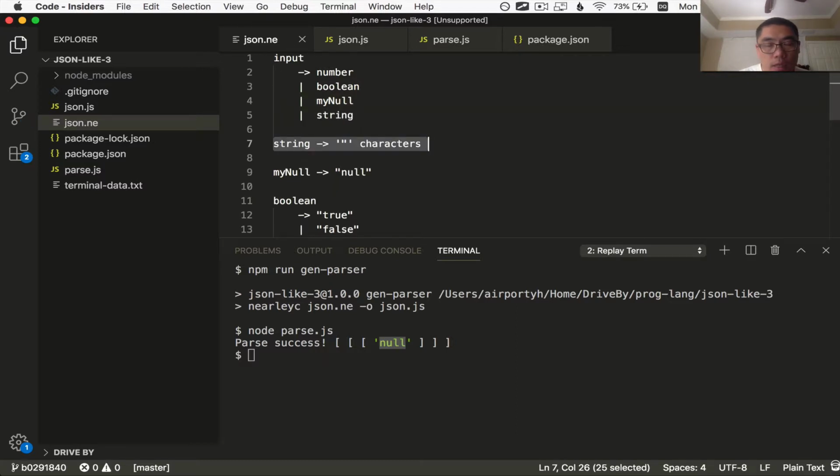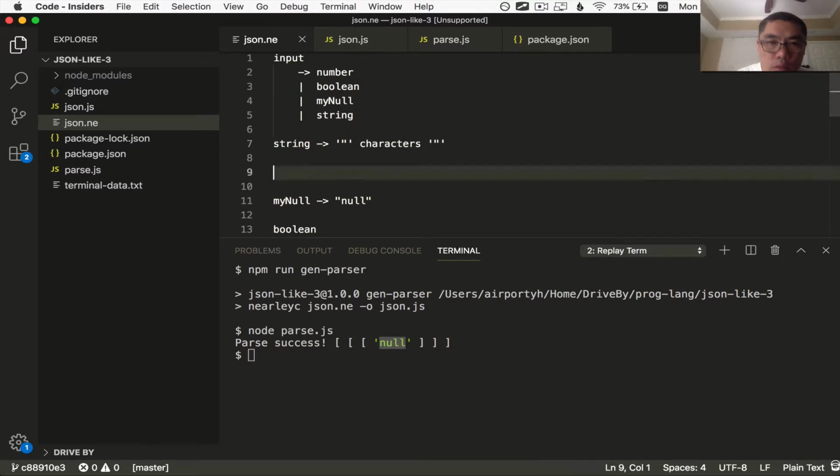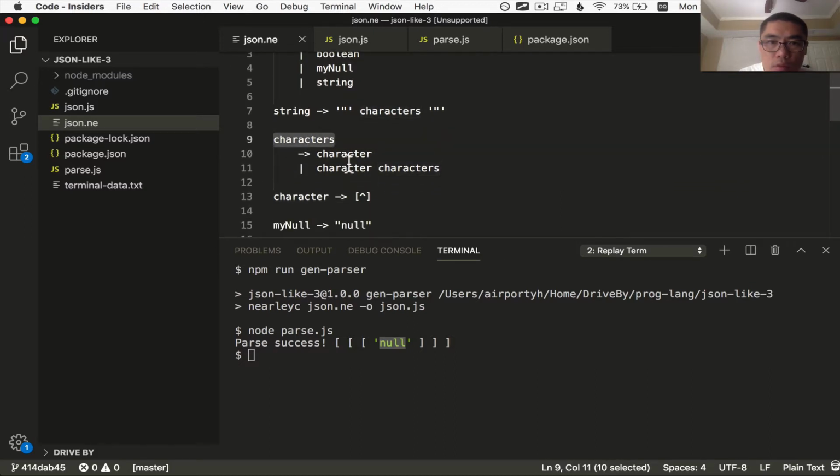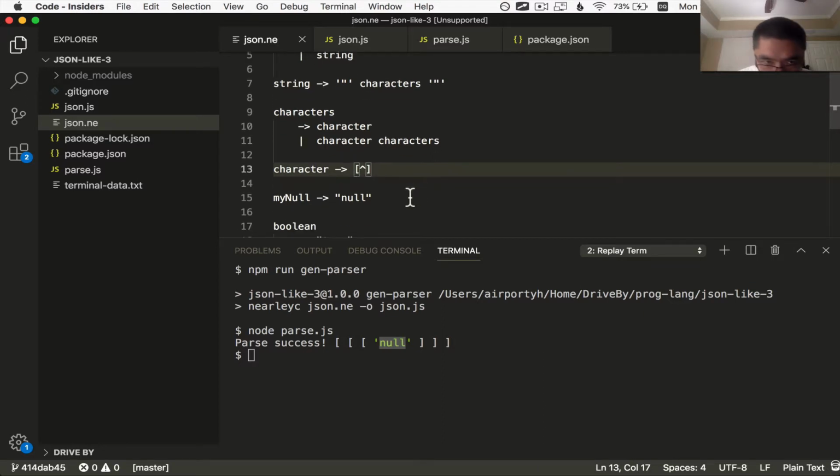Okay, now strings. Let's try to match strings. So string. How do you define a string? A string is a double quote, some characters, and then another double quote. And to match the characters, again, we'll use this recursion trick to match one or more characters. So characters can either be one character or a character and then more characters. And then what's a character? A character, we're going to use the character class syntax to match a single character.